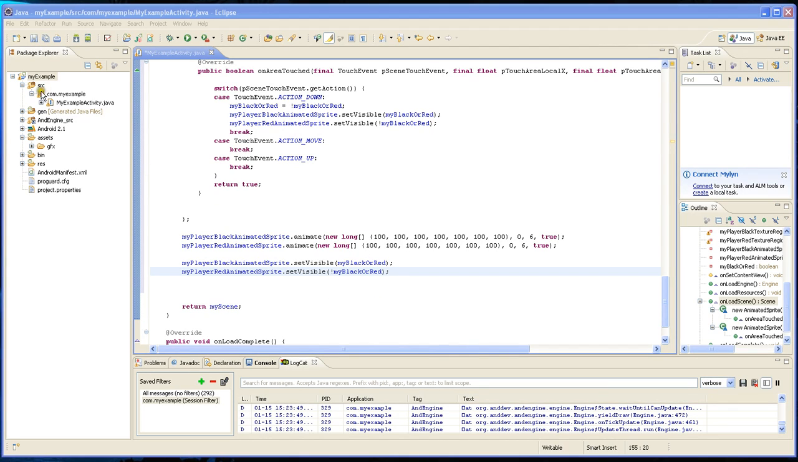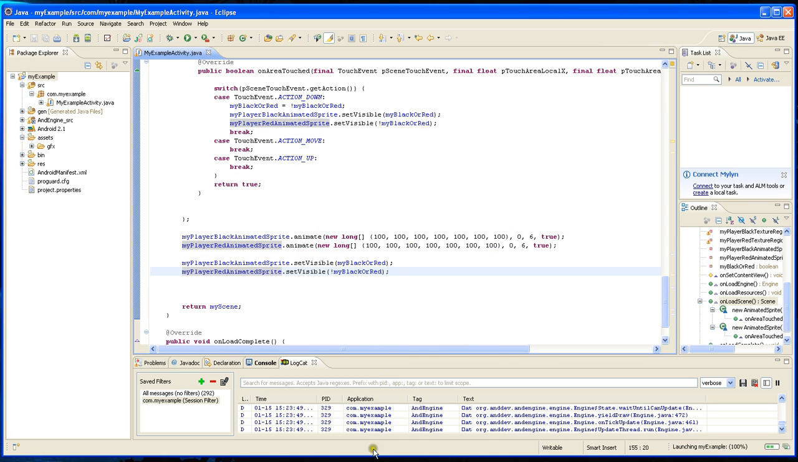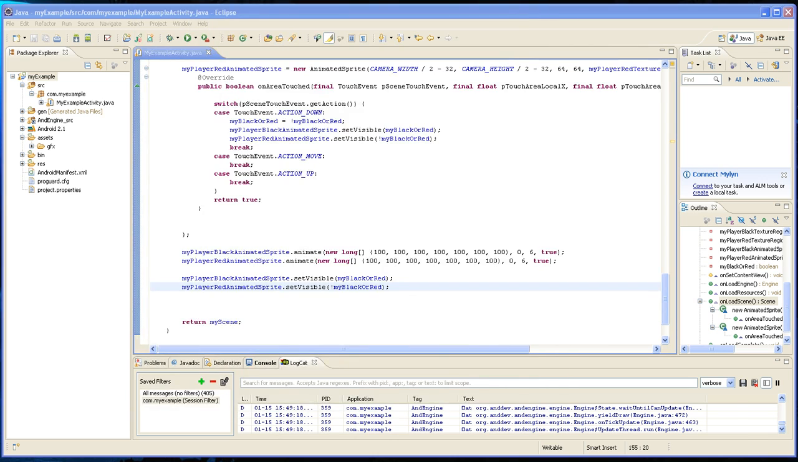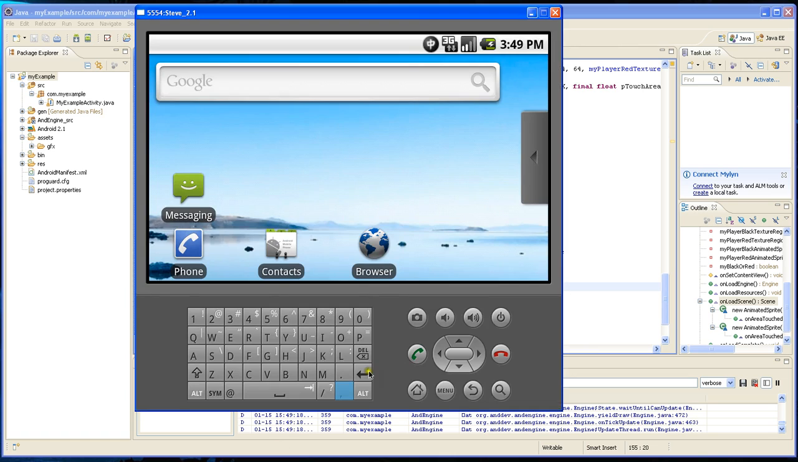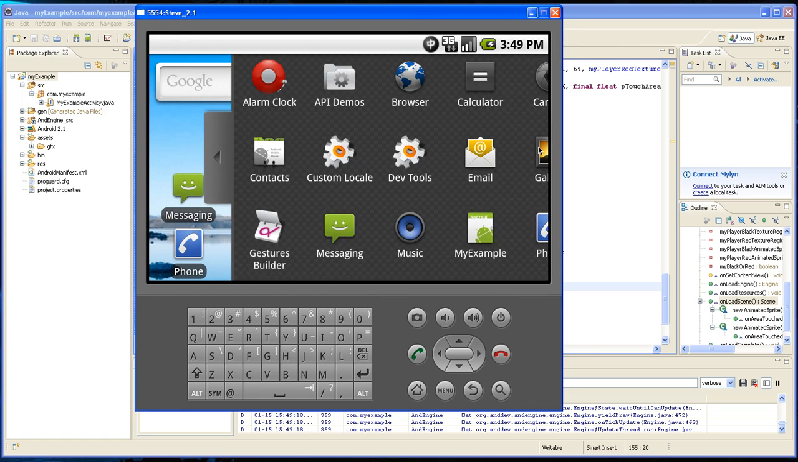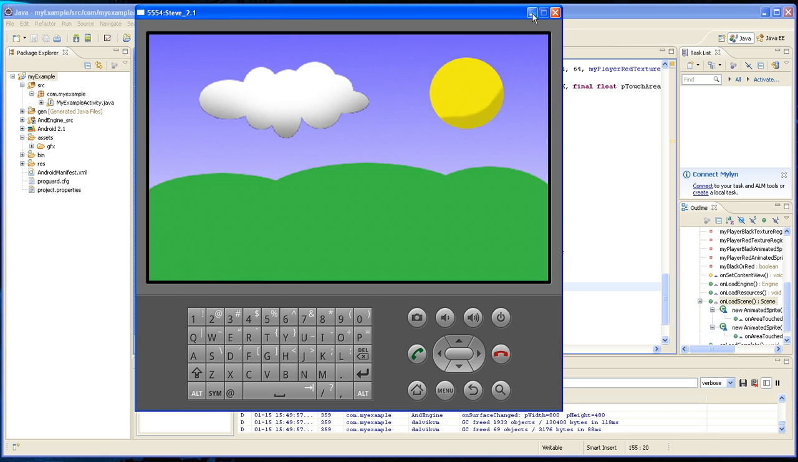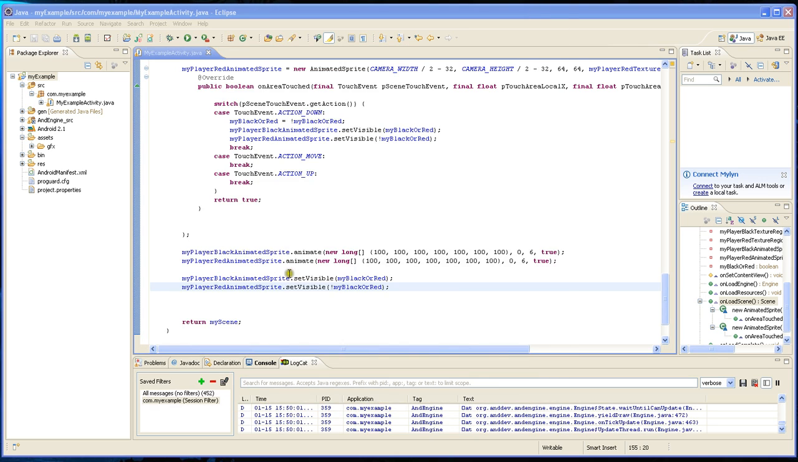So let's see this in action. I'm gonna run this, save changes. I'm gonna pause this again for upload. And when I ran my program, nothing happened except the background showed up, and that is because I forgot to add them to the scene.